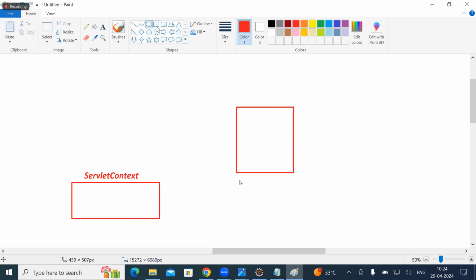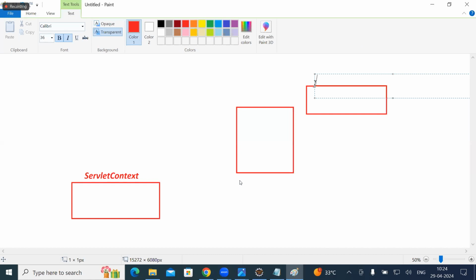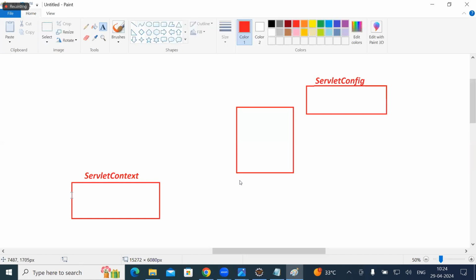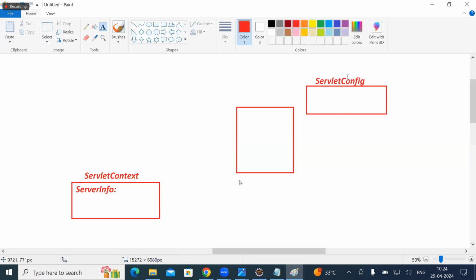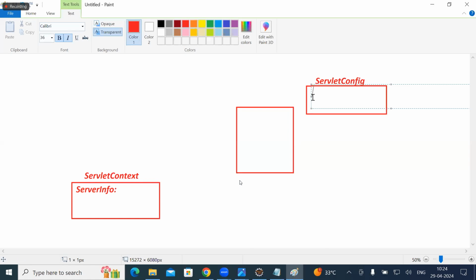But before servlet object creation, there is one object created automatically. What is it? The second object created is what now? Servlet config. In the servlet context, server information is there. In the servlet config, servlet name is there.